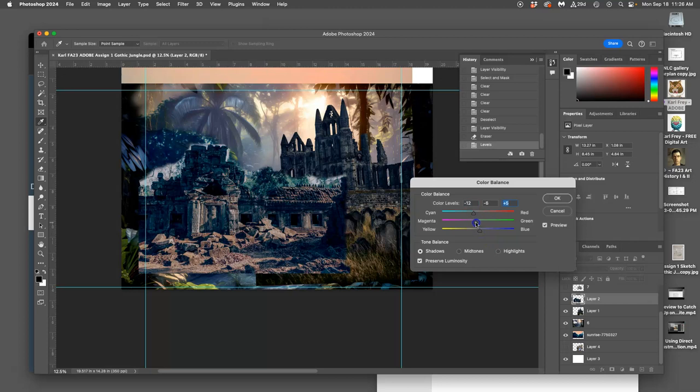Maybe, yeah, maybe into the greens. Nah, it's tough. And I'm looking at those rocks.